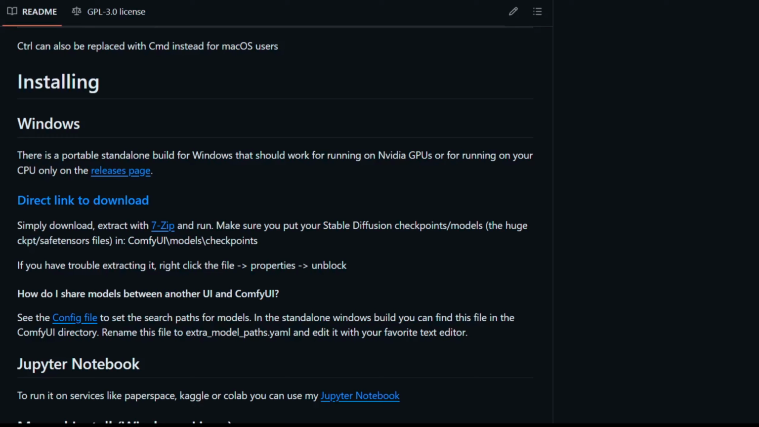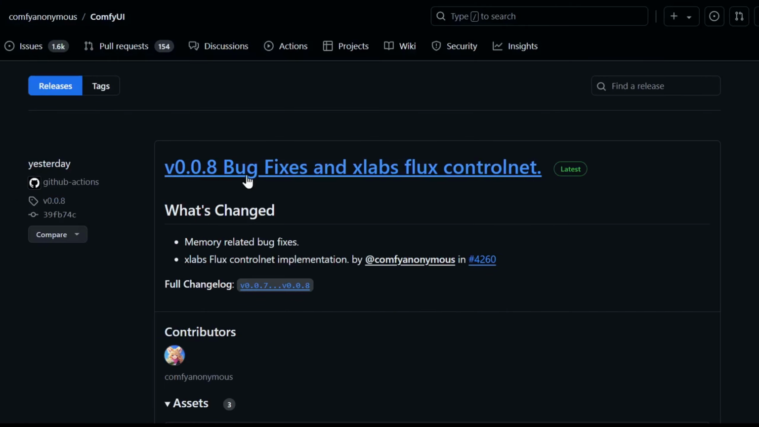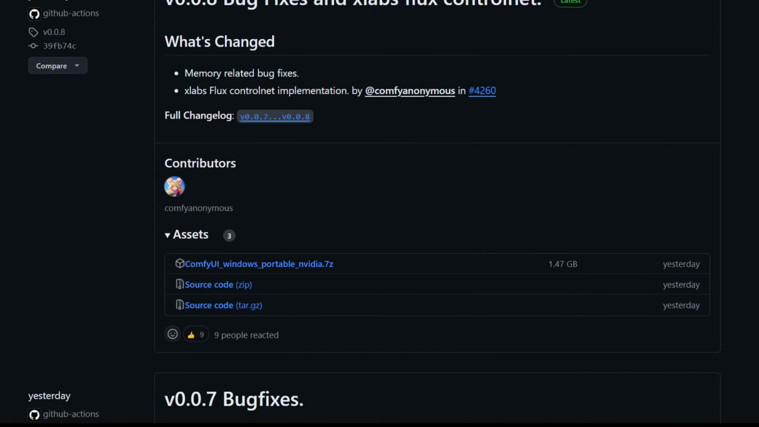First things first, we need to get ComfyUI itself onto your system. The easiest way is to grab the portable standalone build for Windows. It's like a magic zip file containing everything ComfyUI needs. Head over to the releases page. I'll put the link down below, and download the ComfyUI Windows Portable NVIDIA 7Z file. It's about 1.47 gigabytes, so you might need to take a little coffee break depending on your internet speed.